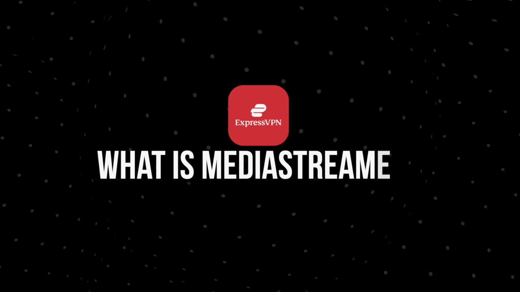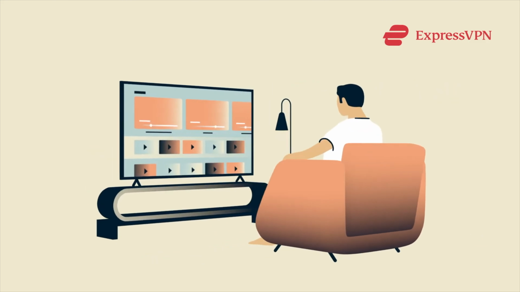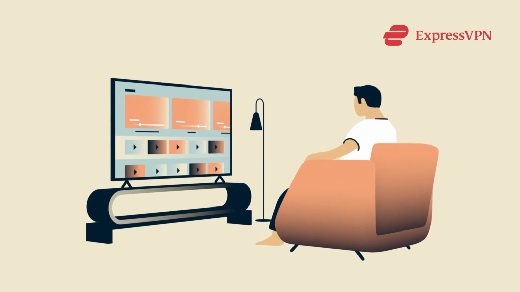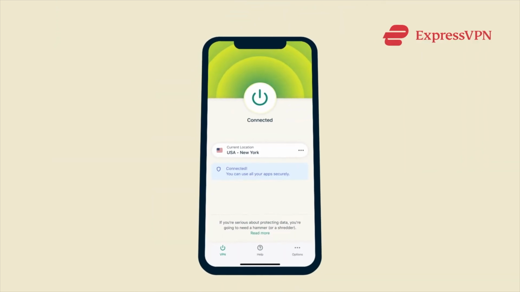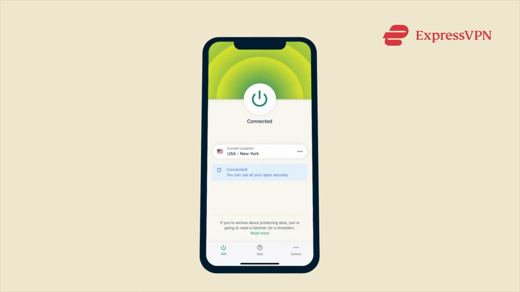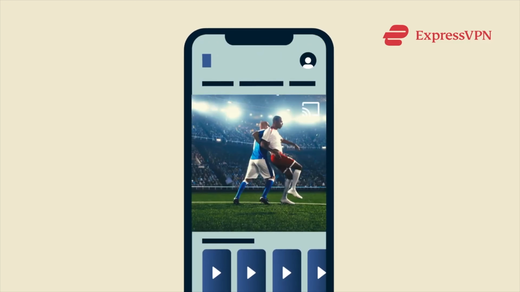Now, let's explore what it does, how it works, and whether it's right for you. Now, what is MediaStreamer? MediaStreamer is a smart DNS service provided by ExpressVPN. Unlike a traditional VPN, it doesn't encrypt your data or hide your IP address. Instead, it reroutes the DNS requests that your device makes.